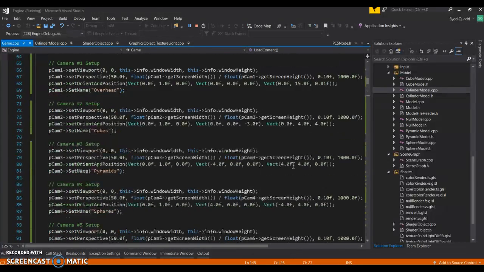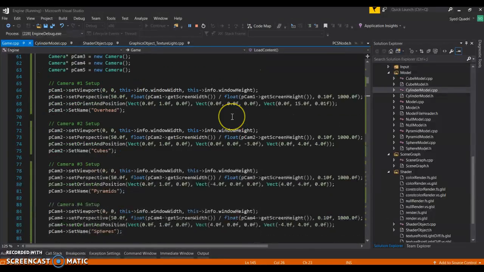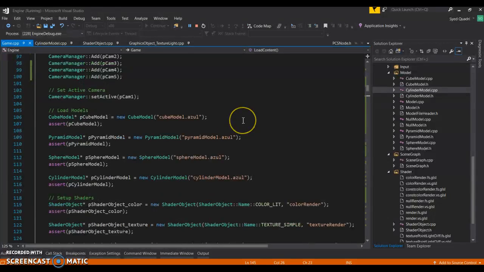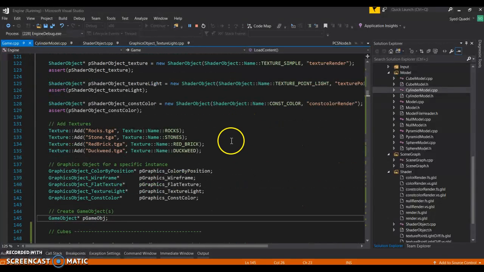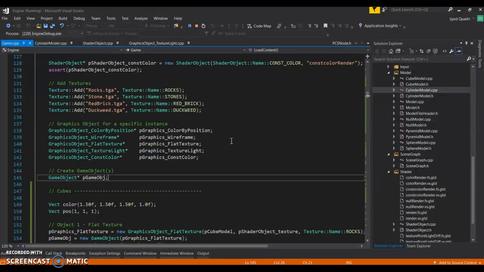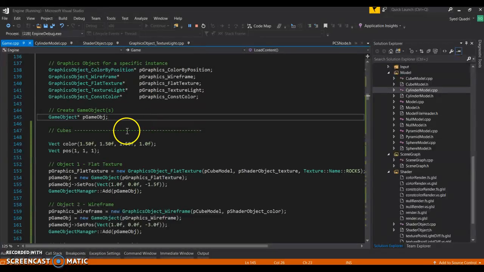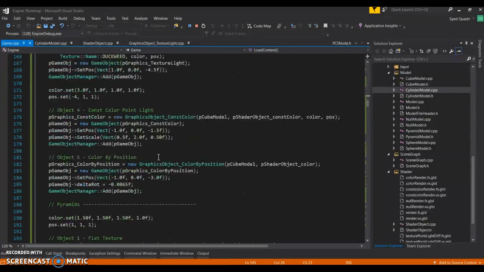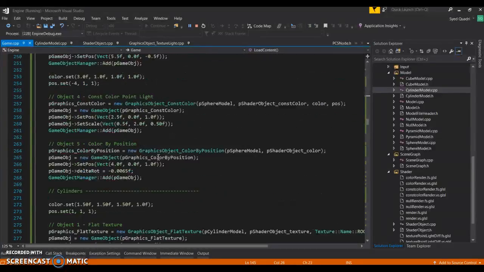So going through this, I set up the cameras. I have a camera manager, and I basically add all the cameras to my camera manager. I load in the models. I set up the different shaders. I add the textures, and then I create the graphics objects, and then using only one game object, I instance it, and I create multiple game objects for the cubes, for the pyramids, and for the spheres and the cylinder.